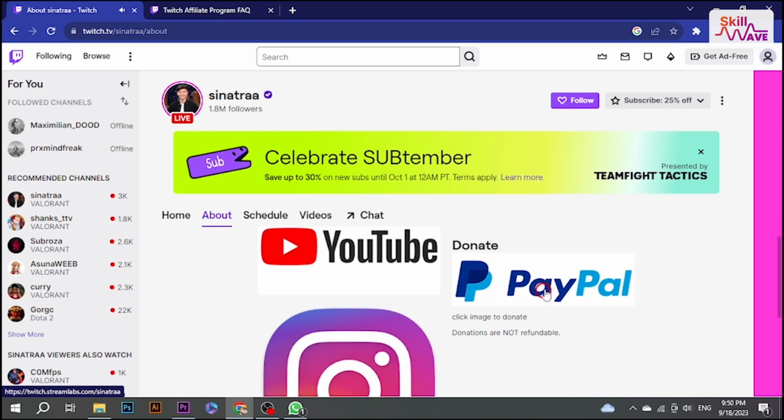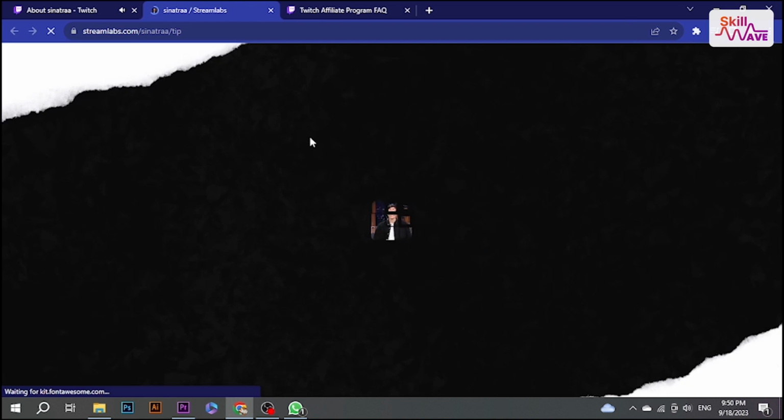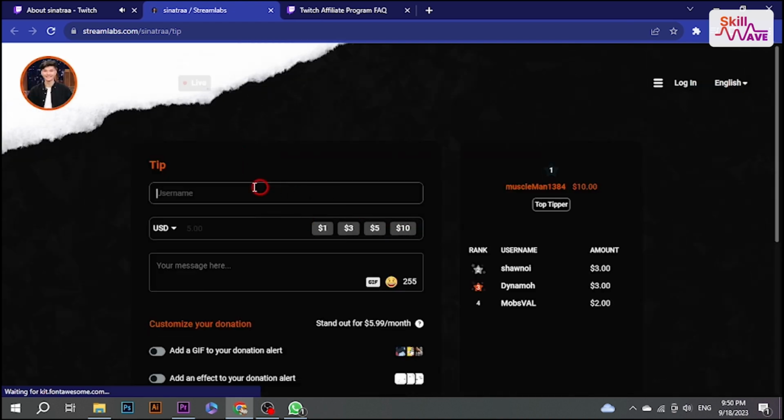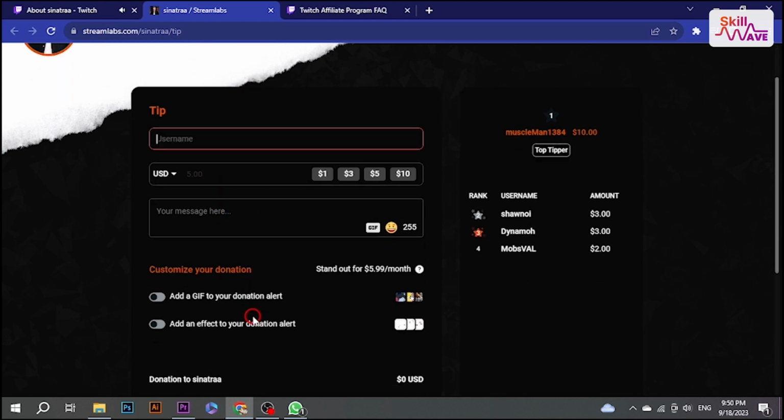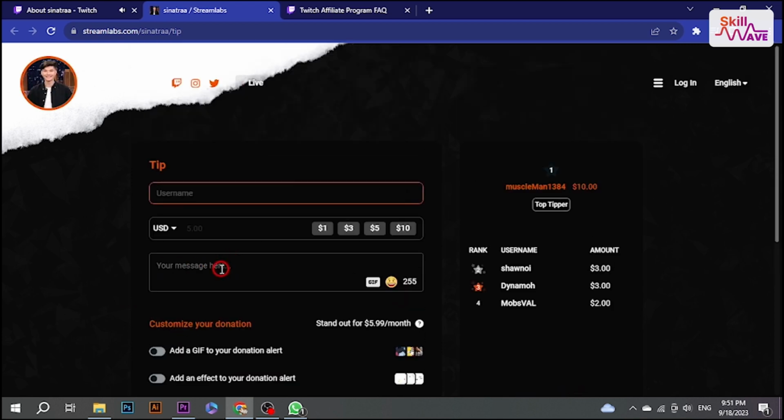Now all you have to do is click on the panel header. If they are using a service that allows them to accept tips, for example, Streamlabs or StreamElements, you will have the option of creating a personalized message and you can type your name here. Put your donation amount, then click on Donate.